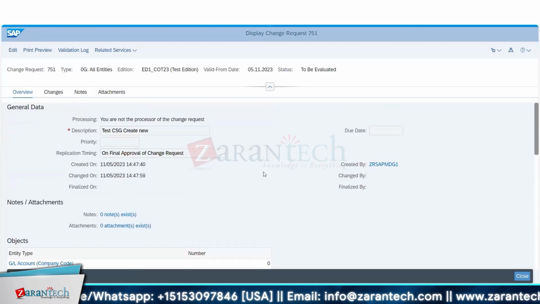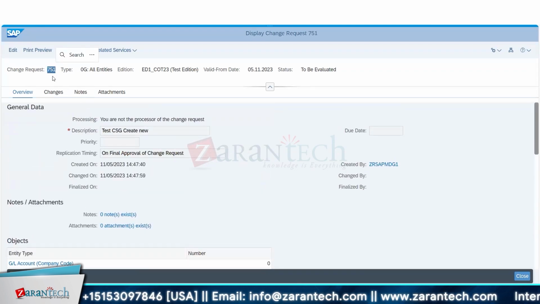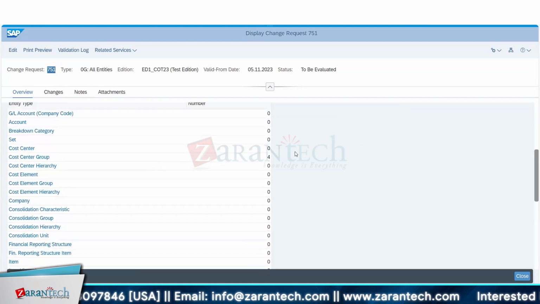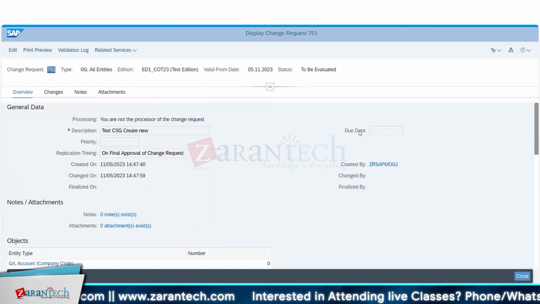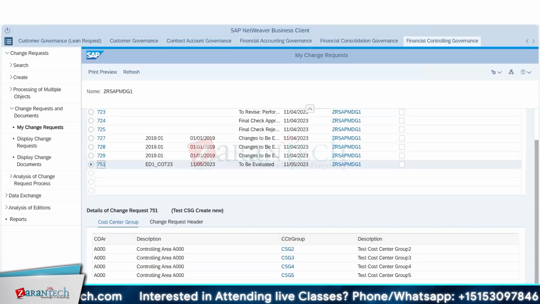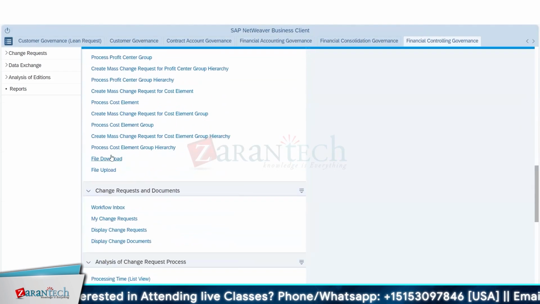So now I can use this same change request 751 for cost centers, for cost center hierarchies also. I can use the same functionality. Instead of approving this, I can keep it as it is, 751, and I can use it for other purposes. Now let me create another file upload here. I will take the file upload again.